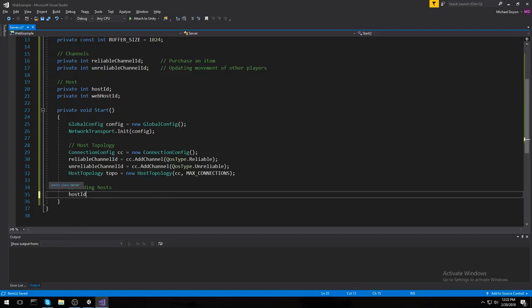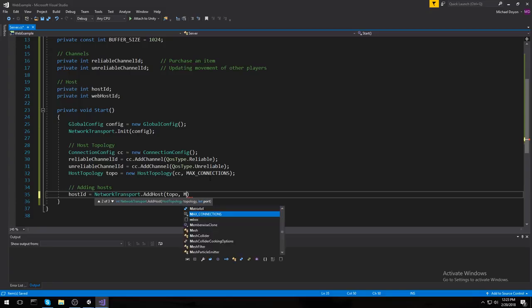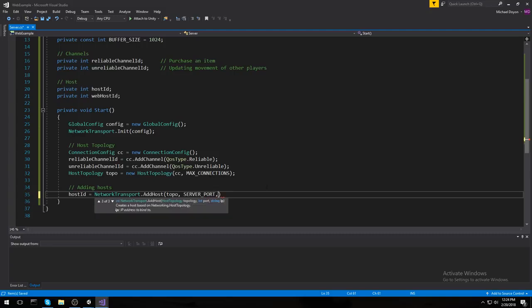We have to create a host ID. Actually, we have to use our host ID, and then do a network transport again, add host. And then it asks us for the topology, something we just created a second ago. Then we of course want to send the port. In this case, this is the one that is not on the web. So this is the host that receives connection from other standalone clients. So we'll be using the server port in this case. And then there is also one more parameter you can send. It's called a string IP. It's an address you can bind your host to. So in our case, we're going to be using our own address.